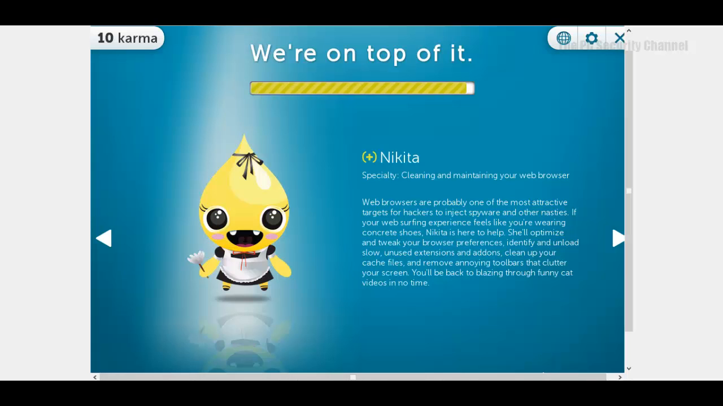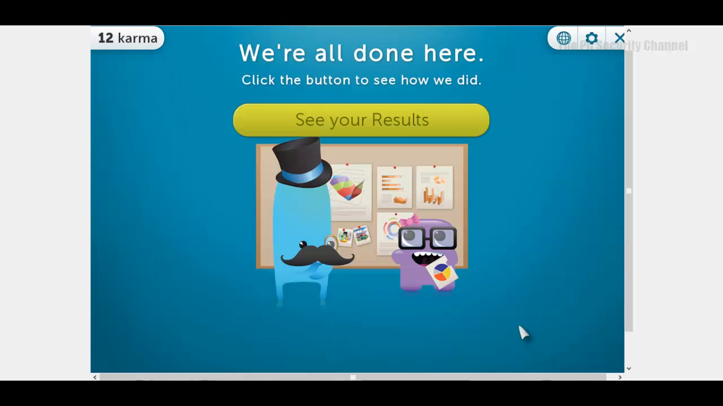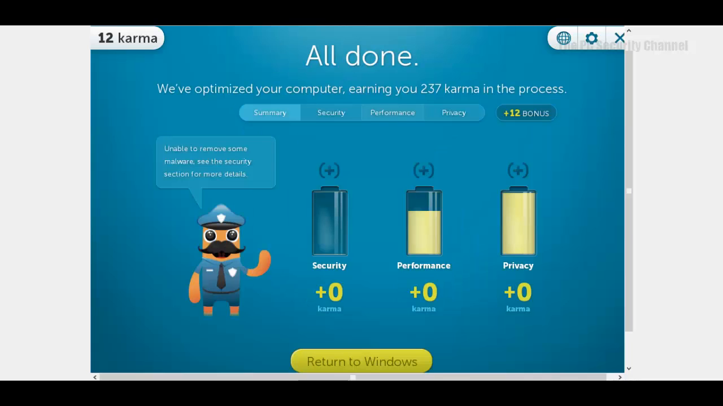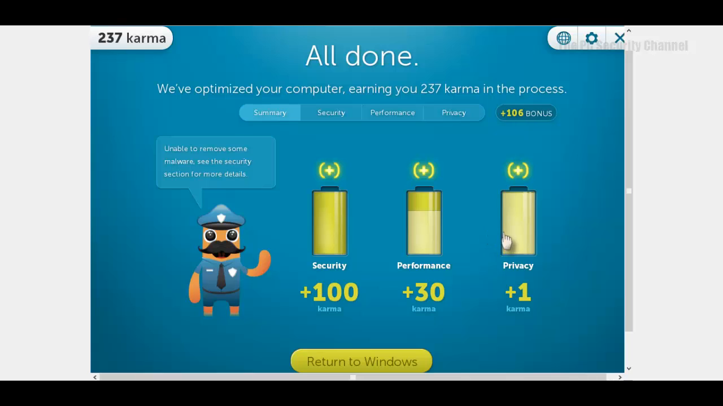So Jumpshot has completed scanning, and they do have a button to see your results, so I'll just click on that, and well, there you go. It shows you some scores like security plus 100, karma, performance plus 30, and privacy plus 1. Unable to remove some malware, see the security section for more details. Okay, we'll take a look at that. And let's take a look at this thing.